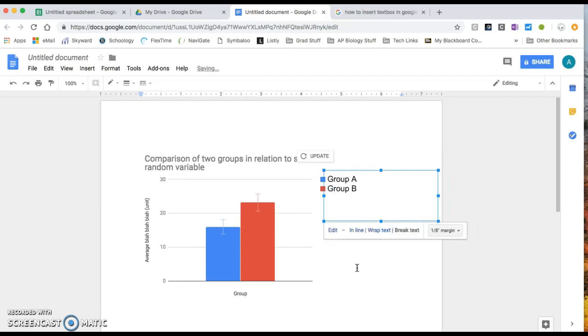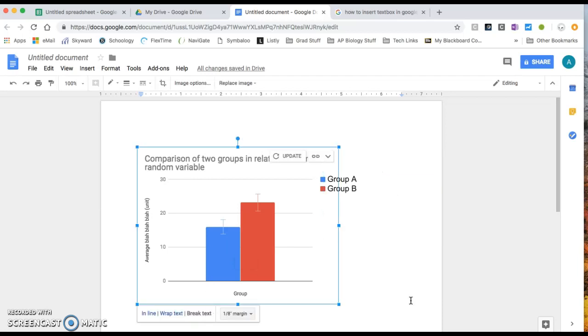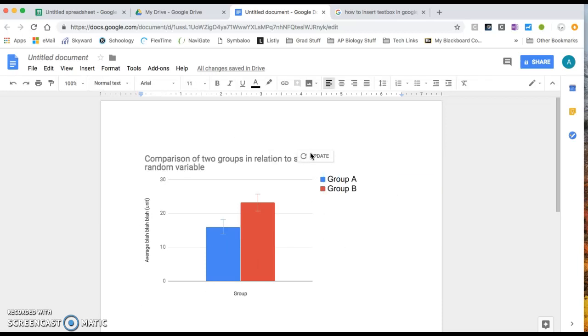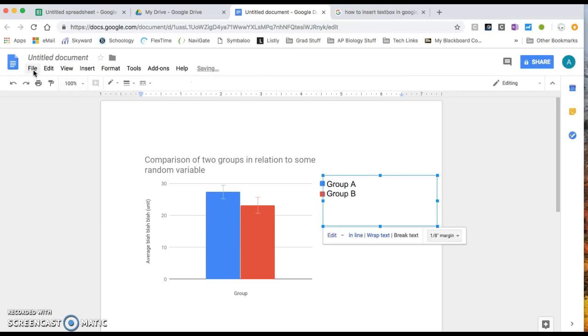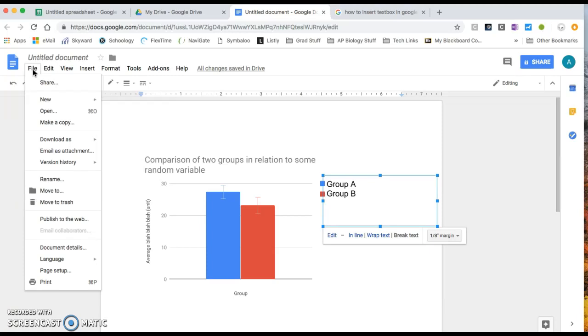Be able to put it really exactly where I want, so long as break text is selected for both your text box as well as your graph. So when I go to, oh, look, I can update it. See, it does change. I wasn't lying. Hit File, and save it as a PDF, and you're good to go.